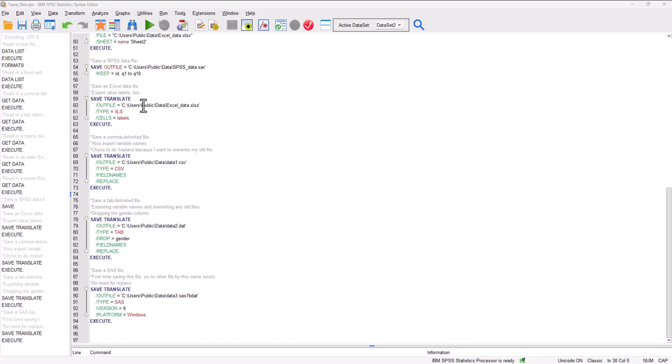So even though you might have read it in as a comma delimited file, you can still save it out as an Excel file, or vice versa, or any combination therein. Most of your files are going to use a save translate. The one exception is going to be if you're going to save it out as an SPSS data file. You'll just use save outfile.